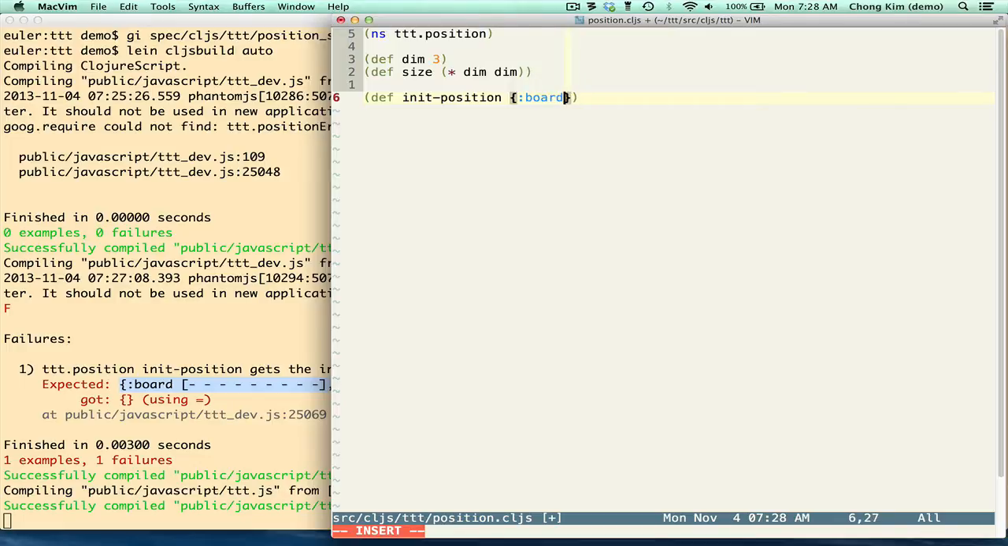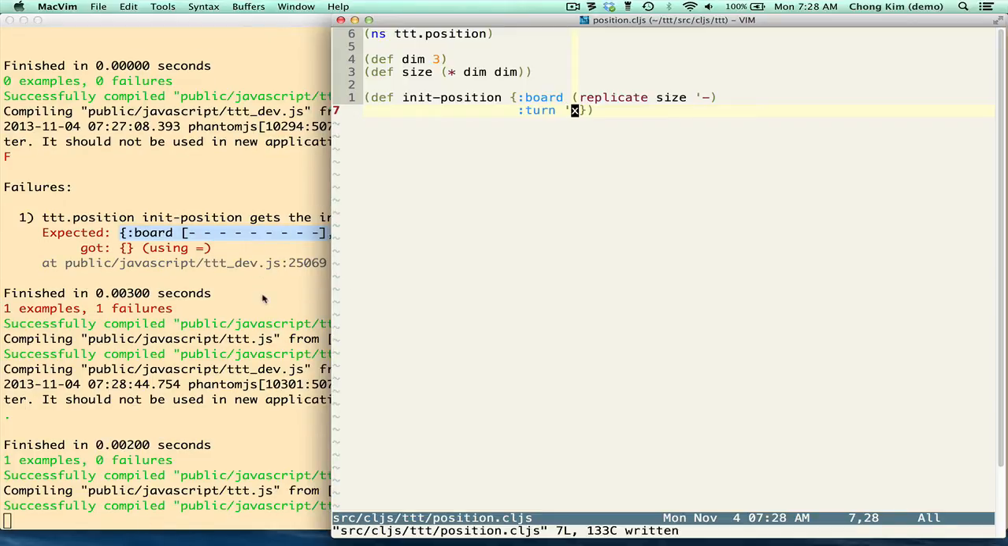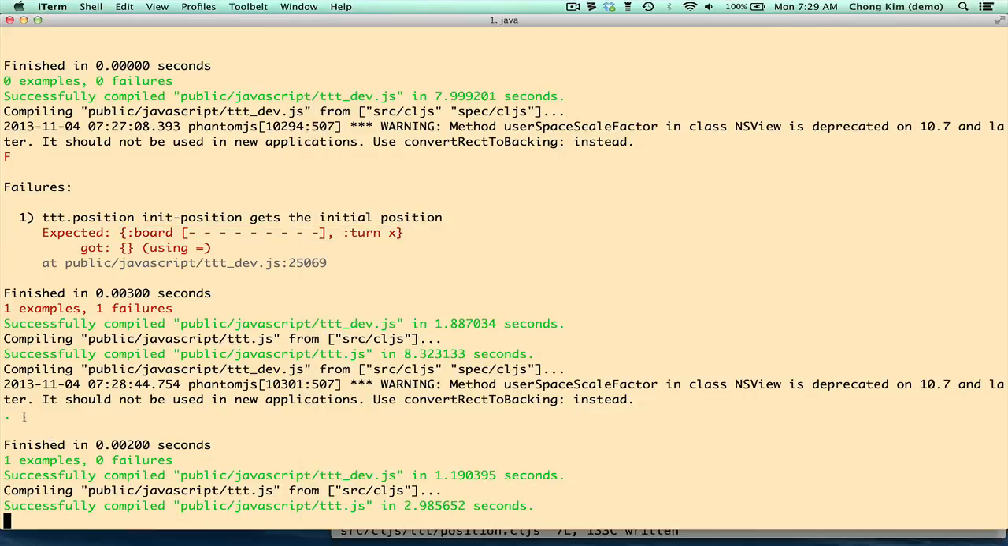So here's my initial position. I have to fill in the board and the turn. So for the board, there's a function called replicate. And I could do this many times, and it's going to create a list. And I'm going to fill it with dashes. Okay, so that should take care of the dashes. Then for the turn, it's going to be X. All right, so save, and now it should pick up. Let's see if it passed. Okay, it passed. I didn't realize what was going on because of this dot.